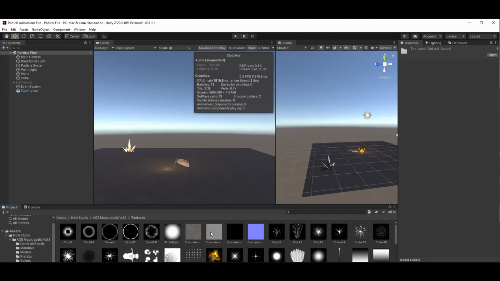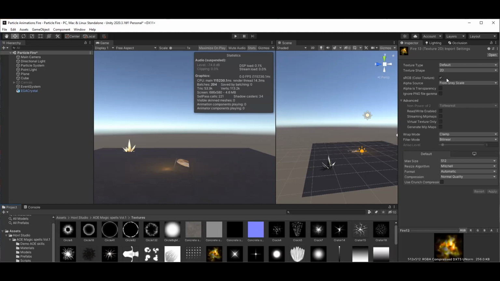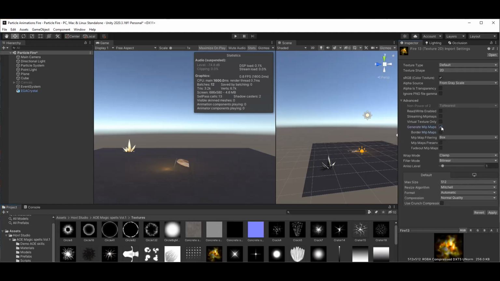Okay, so he's saying that you need to generate the MIP map on the texture map. So click on the texture. Advanced texture type, MIP maps is down here. Generate MIP maps right there. Make sure that's checked. Yeah, there's just so many settings, it's crazy.